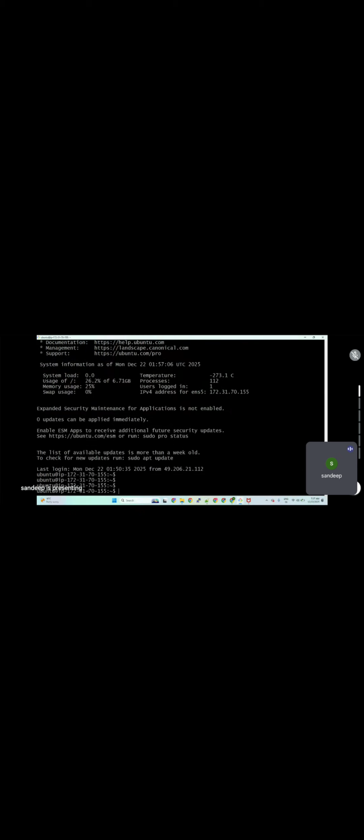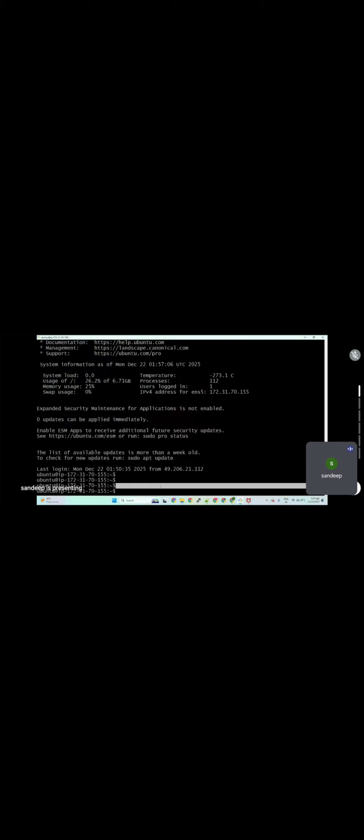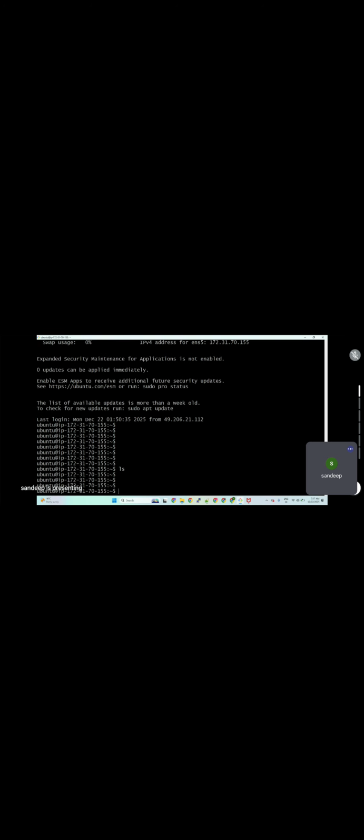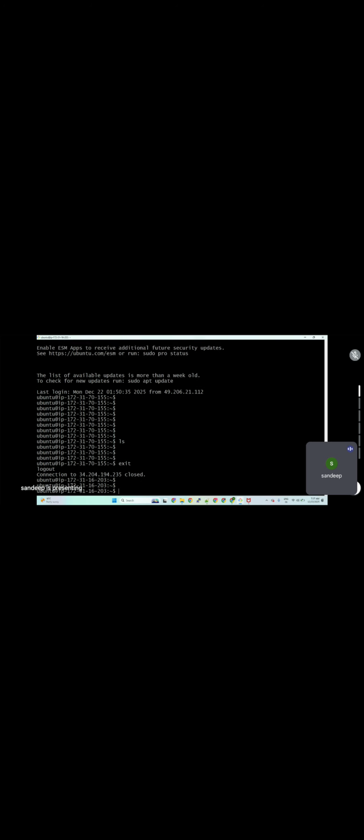So 70.155. Go here, check the private IP of Linux dev, 70.155. Are we able to see 70.155? Okay, so I have logged into that, correct? If you do exit, it will exit again, and you'll come to the main server.